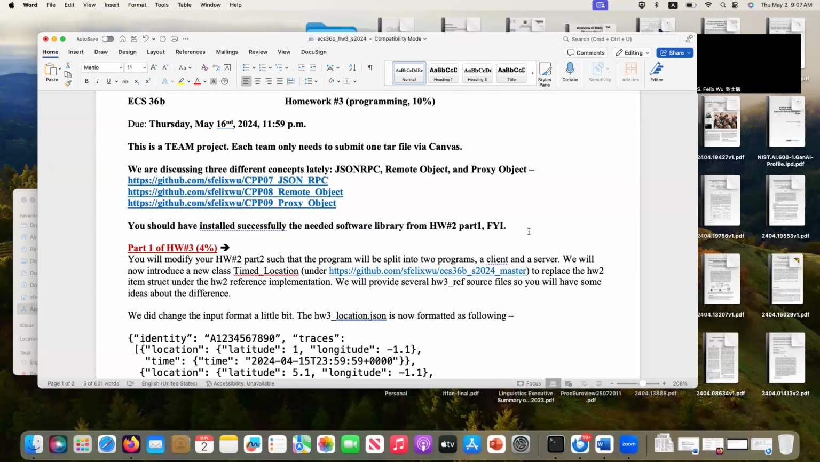So CPP07 introduces the basic, very simple form of what we call RPC, which is remote procedure call. I'll explain what it is, but you should have already installed all the libraries in homework 2 part 1, so you already have the right implementation to do that. And CPP08 is based on RPC, but it introduces a concept called remote object.